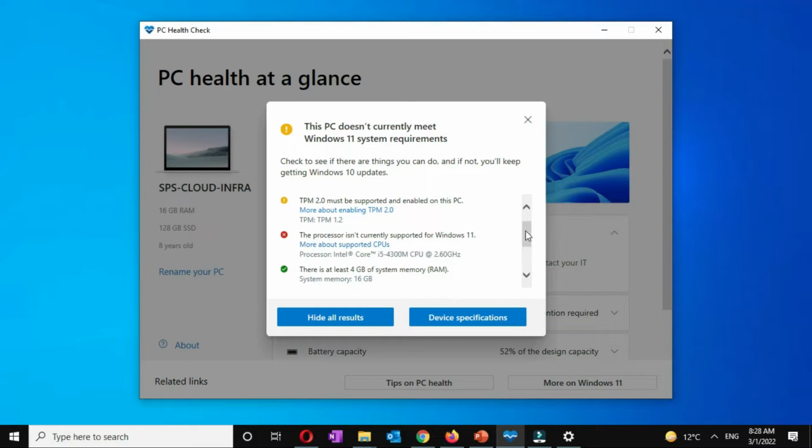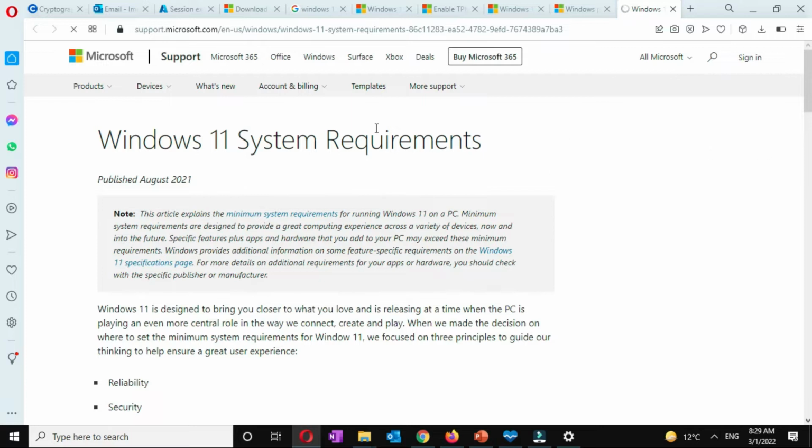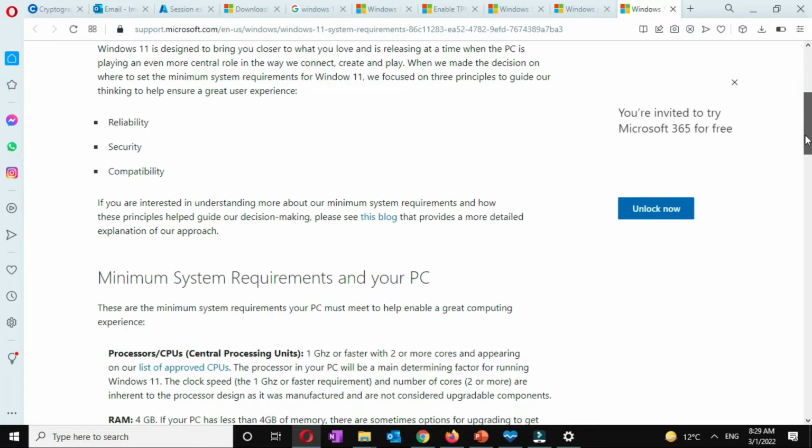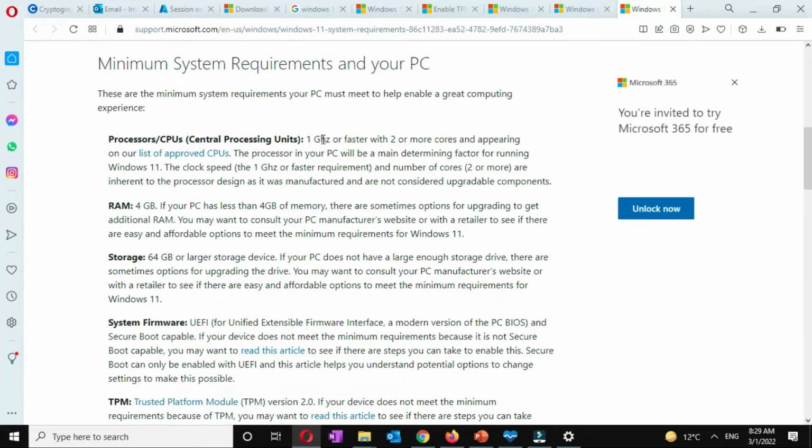The important thing, viewers, is that the processor does not currently meet the system requirement. This is a 64-bit processor, but it is not meeting the requirement because of its generation. It is an i5 4th generation, while Windows 11 requires at least 8th generation. If we click on the supported CPU and check the minimum requirements, Windows 11 system requirements show CPU 1 GHz, 2 cores, RAM 4 GB, storage 64 GB, all fine.